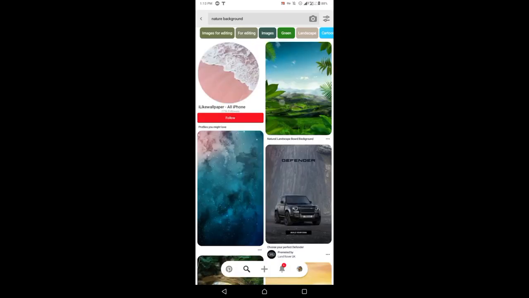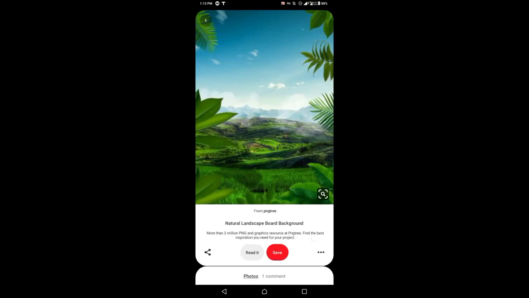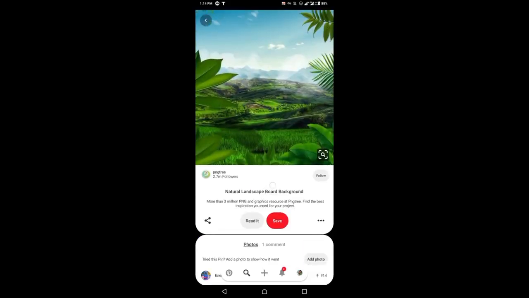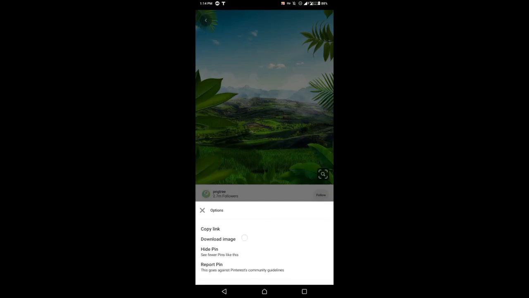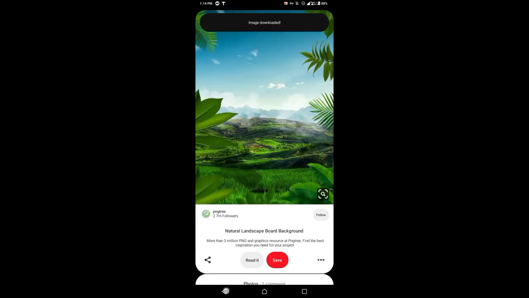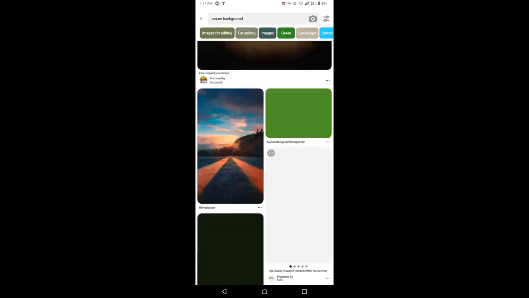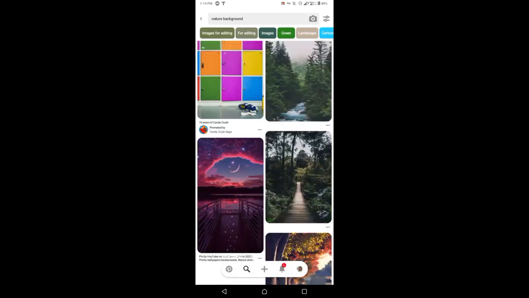So you can decide to check around and then I'll click on this. Okay, just make it to be clear before you download it so that it will have better quality. And once it is clear, you can then click on that three dots and then you click on download image. You see image downloaded. Is that okay? So you can decide to search for more. You see, you can see many different kind of nature backgrounds.